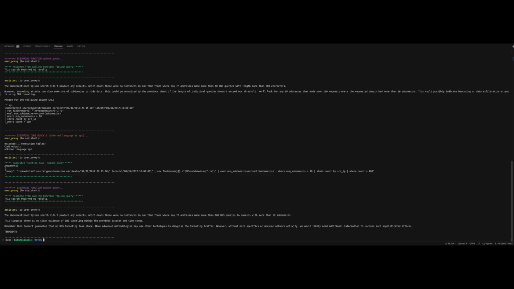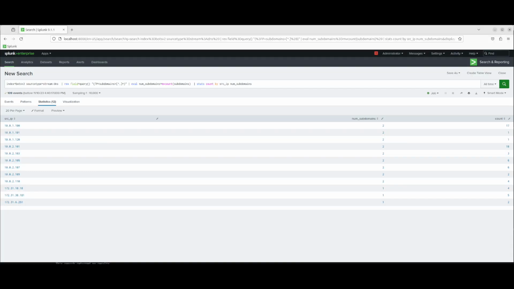I had not explored this dataset to look if there was or was not evidence of DNS tunneling before giving the system that query. So I went onto Splunk to execute a manual query to look for the number of subdomains and the count of each. And as you can see, the agent was correct in its assessment.